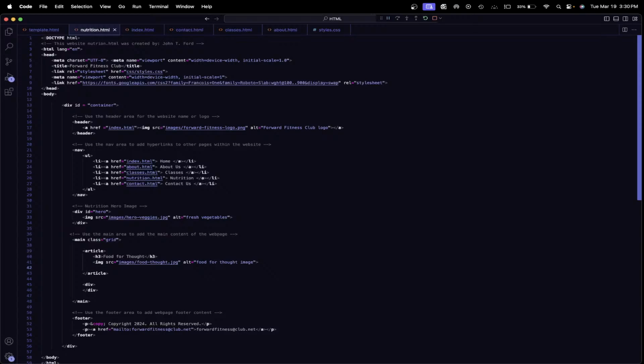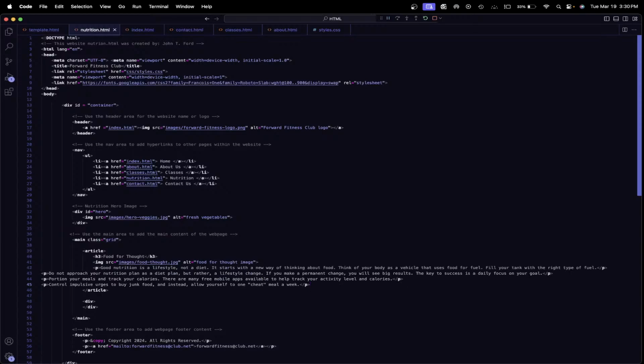Okay, so we just need to change the formatting of this thing because it's fugly. Okay, so line 42 starts with good nutrition. Line 43 starts with do not approach. Yep, so we just need to change the indenting.